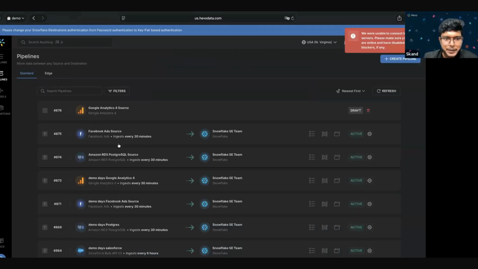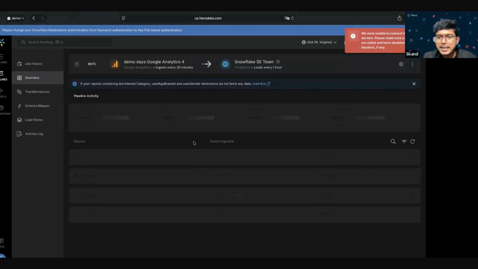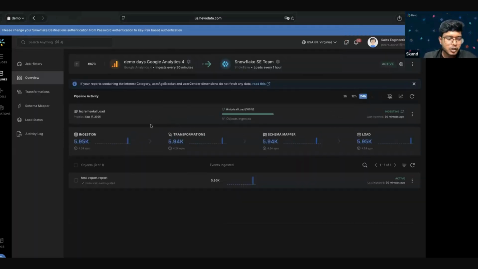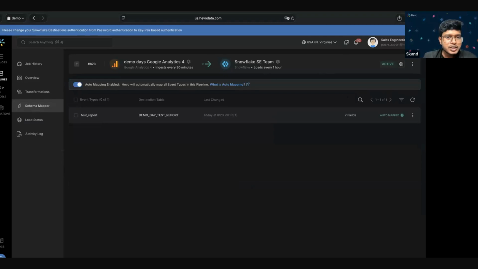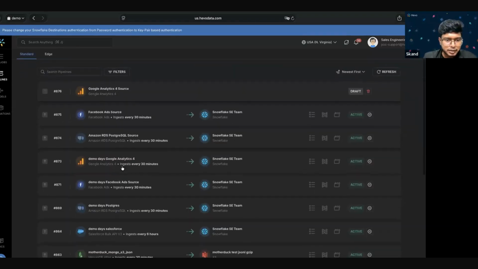Yeah. So once the pipeline is created, it will look similar in terms of how the overview page looks. I have a test report that I configured. You can see I already passed some data and loaded into the destination here. And then for the rest of the features, let me just show you an existing pipeline.